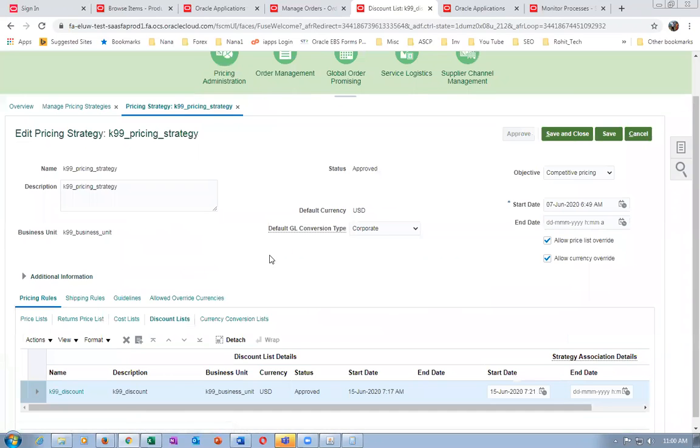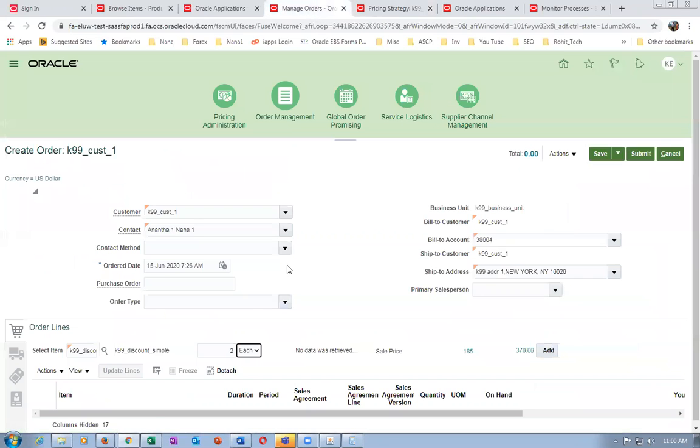Now, slab-wise per unit discount, you are having it now. Go to the manager orders and then we'll now put it. So we'll go there. This is the item now. For one quantity, if you see, you will now get a $10 discount for each and everything. And up to 9, each and everything will be $10. Now it's on a slab basis.